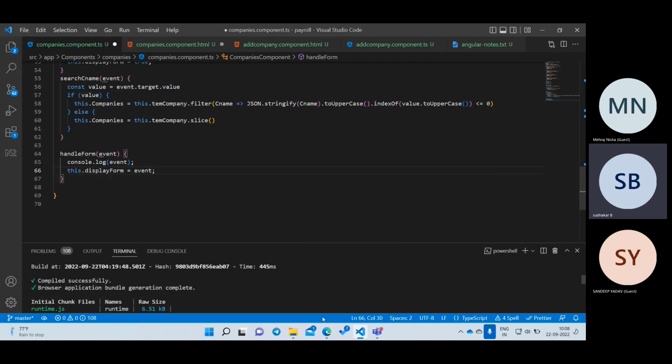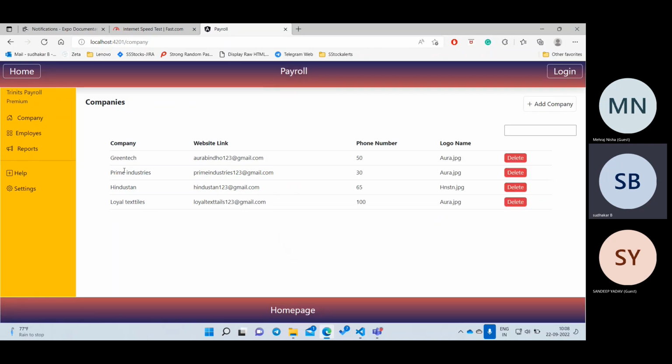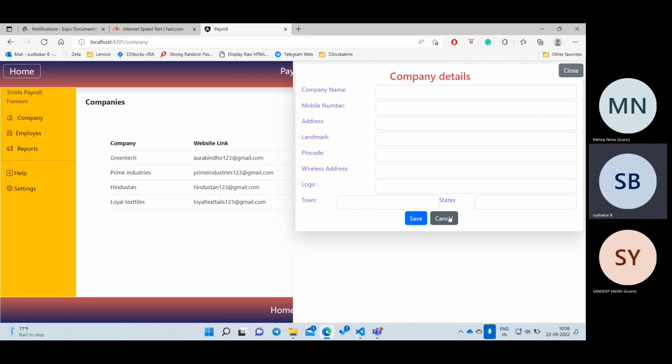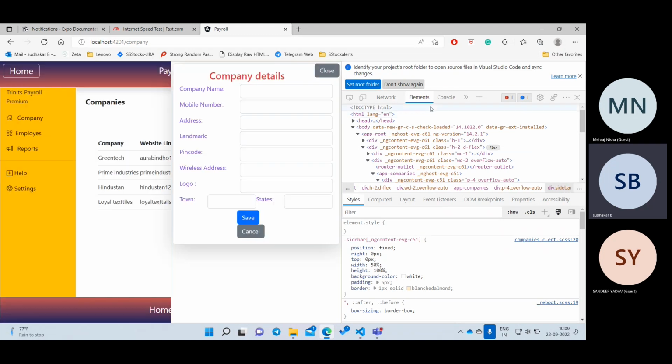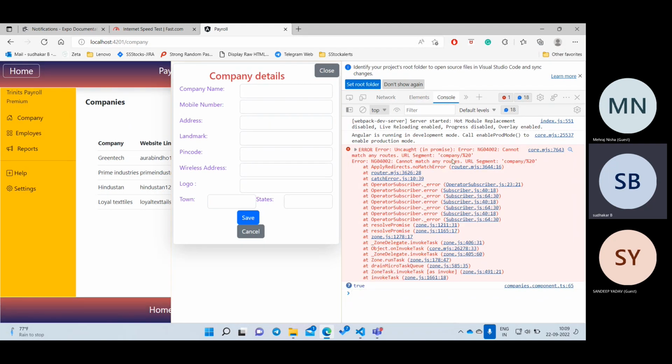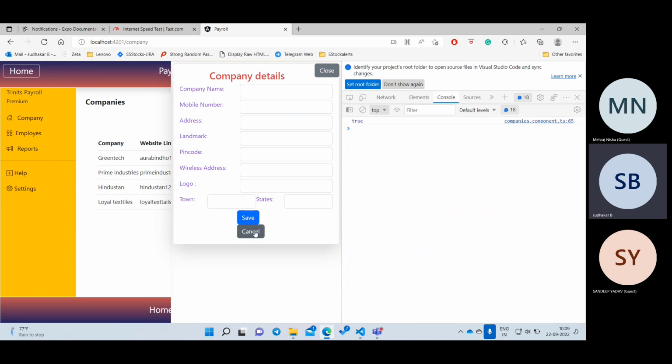File, save all. Okay, so let us see it here. Once it is reloaded, I'll click on company and I'll click on cancel. If it is still not working, go and check the inspect. What it is saying here is there is a problem with the unmatched routes, cannot match any routes. Okay, that route problem is okay. Let us see here. I click on cancel. Now what is happening here? It is making it true, right? But as part of display form, true means displaying it. False means closing it, right?